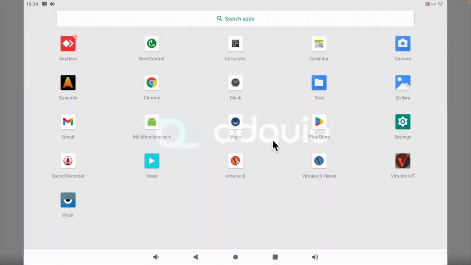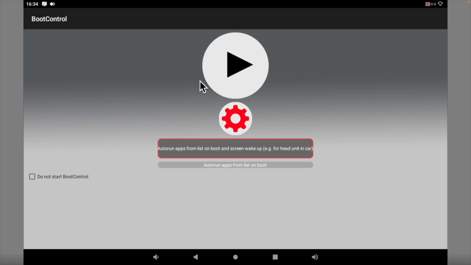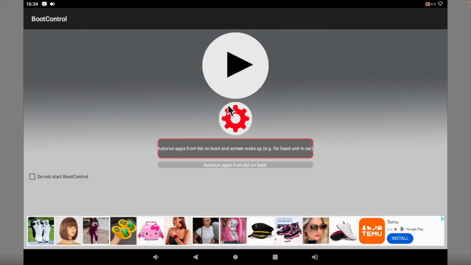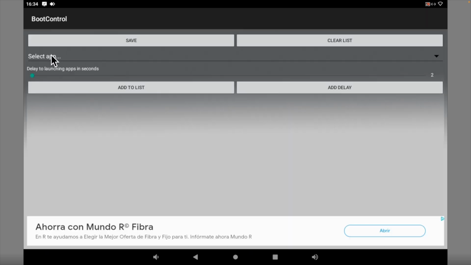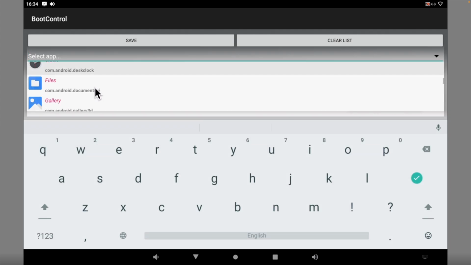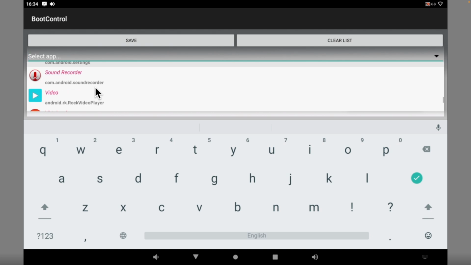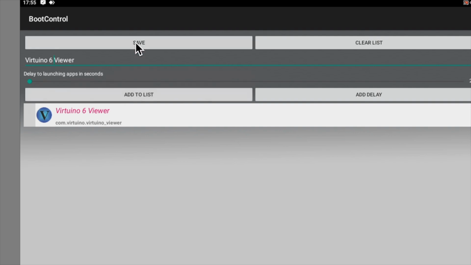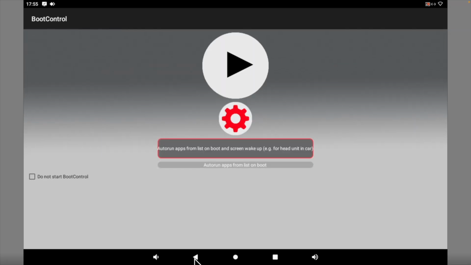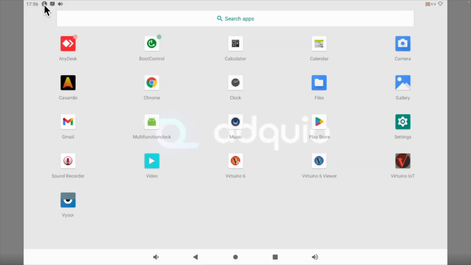The third option is using an app we can find in the app drawer, Boot Control. We simply select the app we want to start with the system. Click the red gear, then under Select App, scroll down to find Virtuino 6 Viewer, and add it to the list. Save it and return to the previous option. It's very important to hit play. If we don't, everything we've done won't work. You'll see an icon in the notifications bar indicating that boot control is activated.